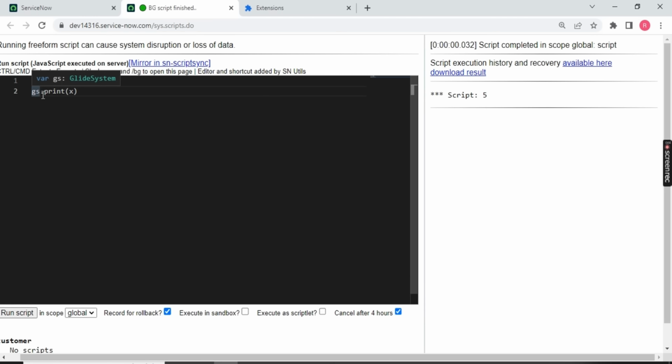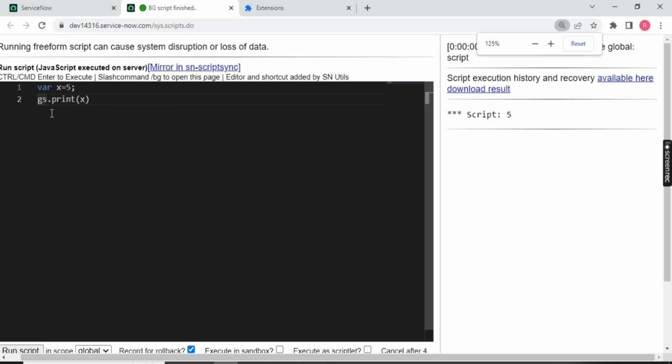I have not defined it. ServiceNow has defined it on its own. Let me first zoom in so that you will see it clearly. Yeah, gs. So this is the global variable. You can use it to print something, or to get the current logged-in user. We will discuss that. Just remember this gs is used for printing the statement or logging the statement. Correct.